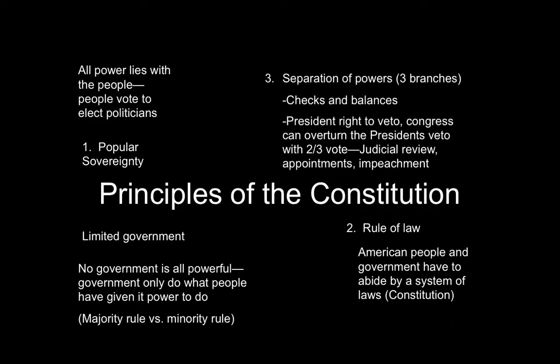You have separation of powers, 3 branches of government. This is big, because you have that 3 branches because you have checks and balances. Presidents have the right to veto. Congress can overturn the president's veto with 2/3 of votes, supermajority. And then judicial review as well. You have appointments and impeachment. These are all things that they all use with each other to check and balance to make sure not one part of the 3 branches of government is too powerful.